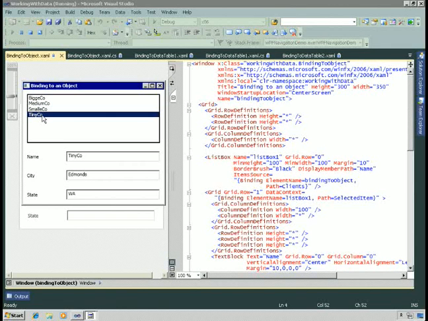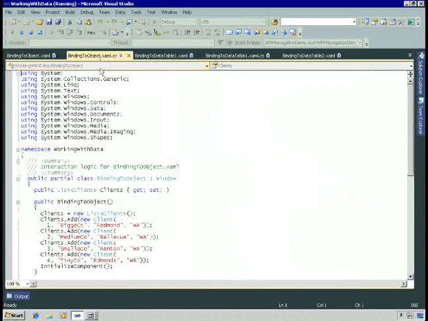So on the right is the XAML for this window. I have my grid, and then I have my list box, and the item source property is set to this binding expression. I'm going to bind to element name BindingToObject, path Clients. Well, BindingToObject is the name of the window. So that is the name of my class. And then Clients, what is that? Well, let's go into the code behind this.